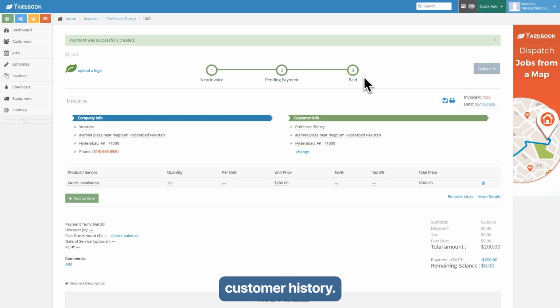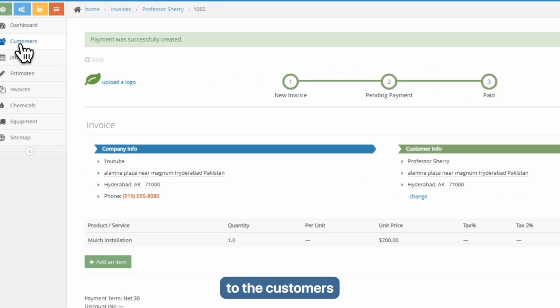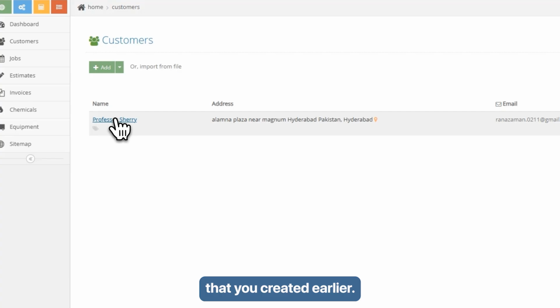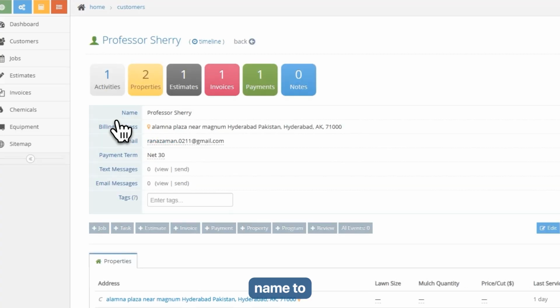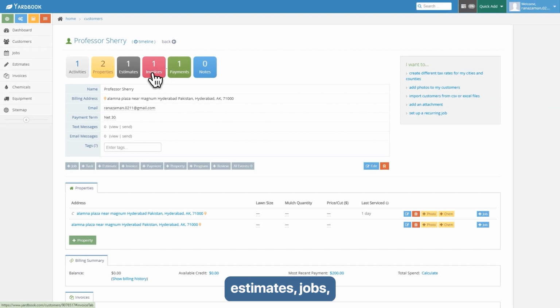Now let's look at customer history. Now go back to the Customers tab and locate the customer that you created earlier. Click on the customer's name to open their profile. Here you'll see all related information in one place. You'll find estimates, jobs, invoices, payments, property information, and notes. This makes it easy to review customer history whenever they call.